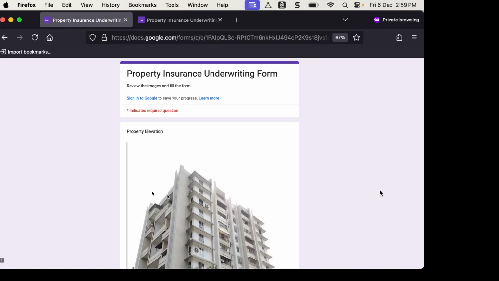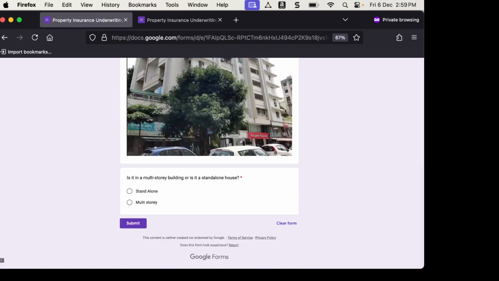You see, the way Claude computer use works is it takes screenshots, and it has already taken a screenshot. It has scrolled down and it is looking at the question that is put in the form, and it is correctly selecting the option that it's a multi-story building, and then it is submitting the form.